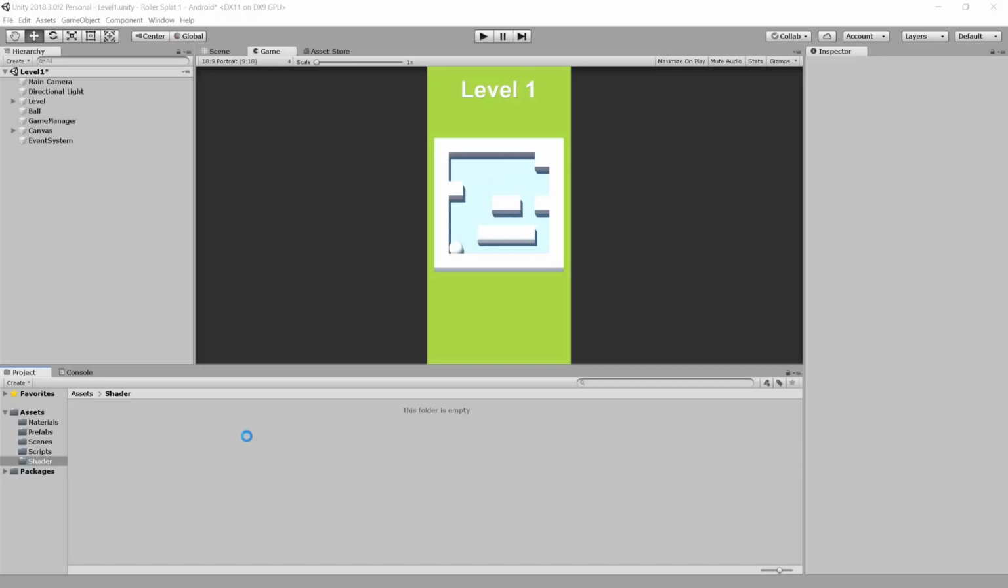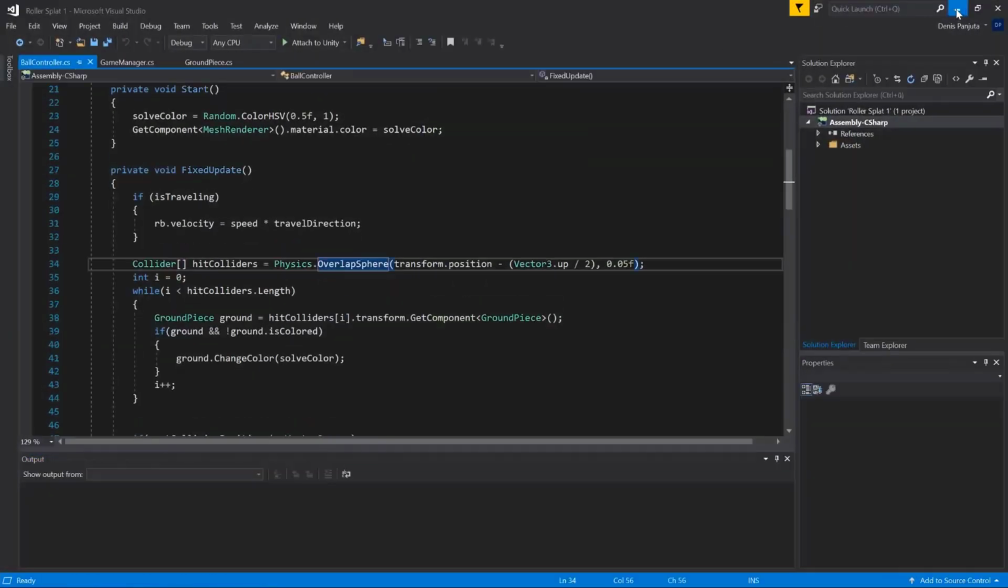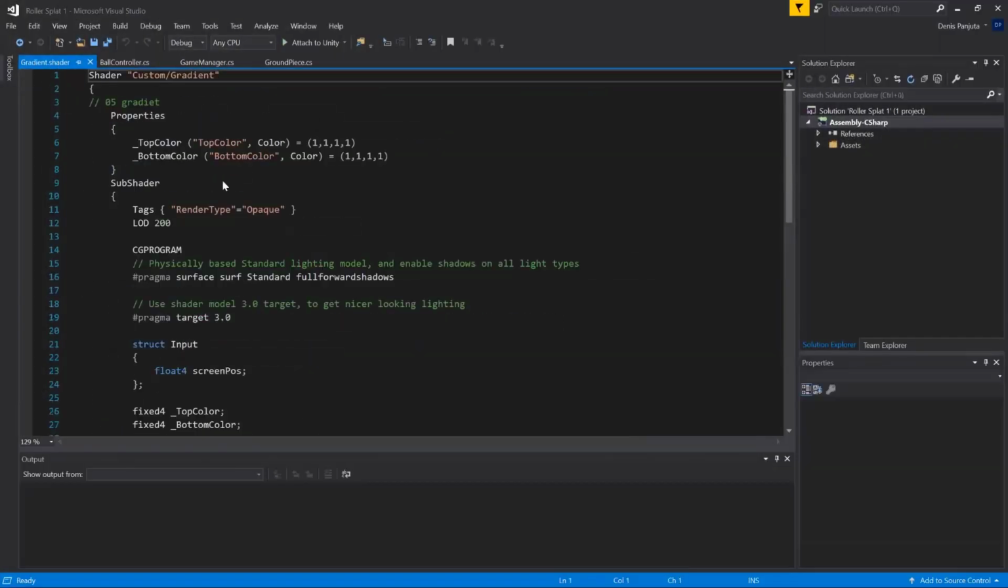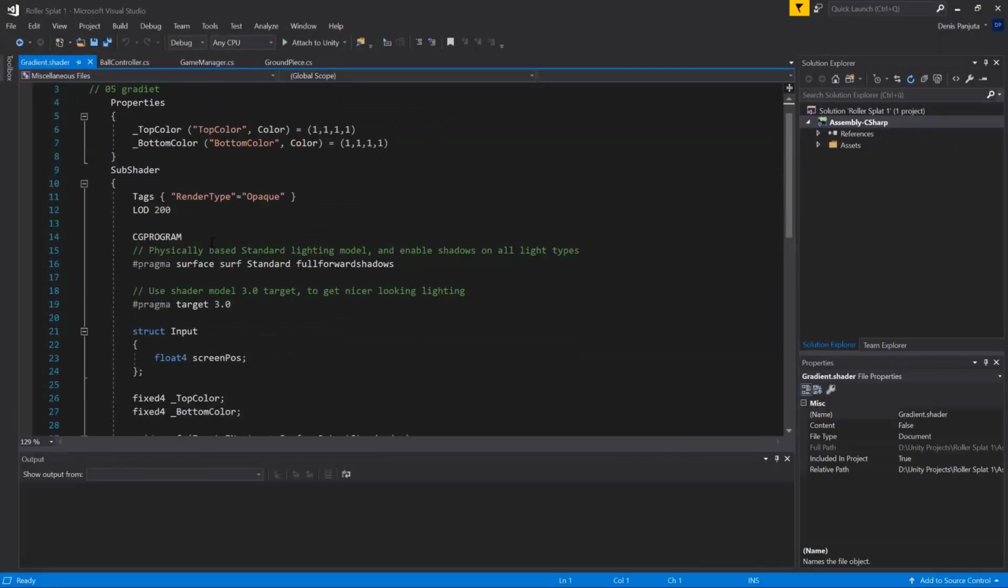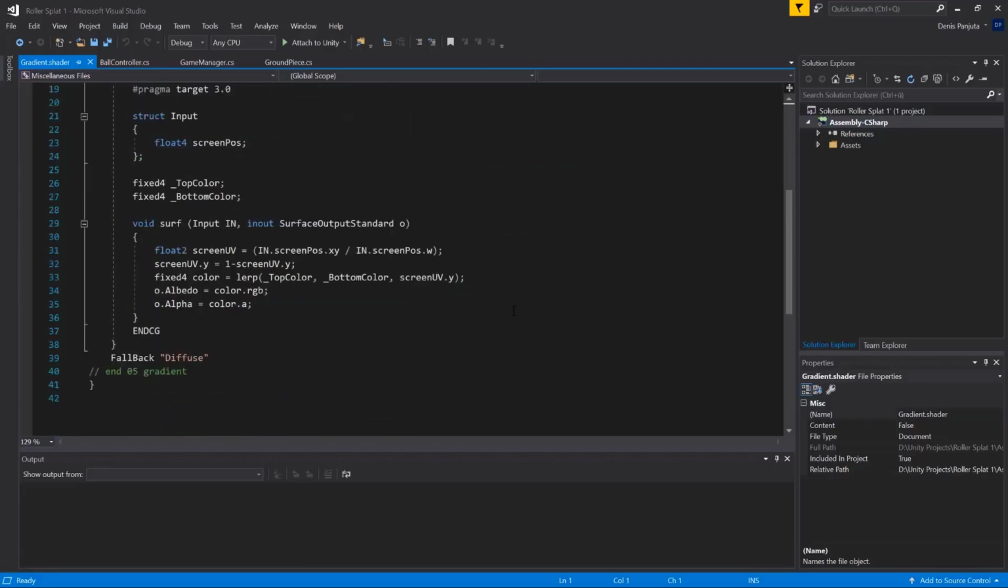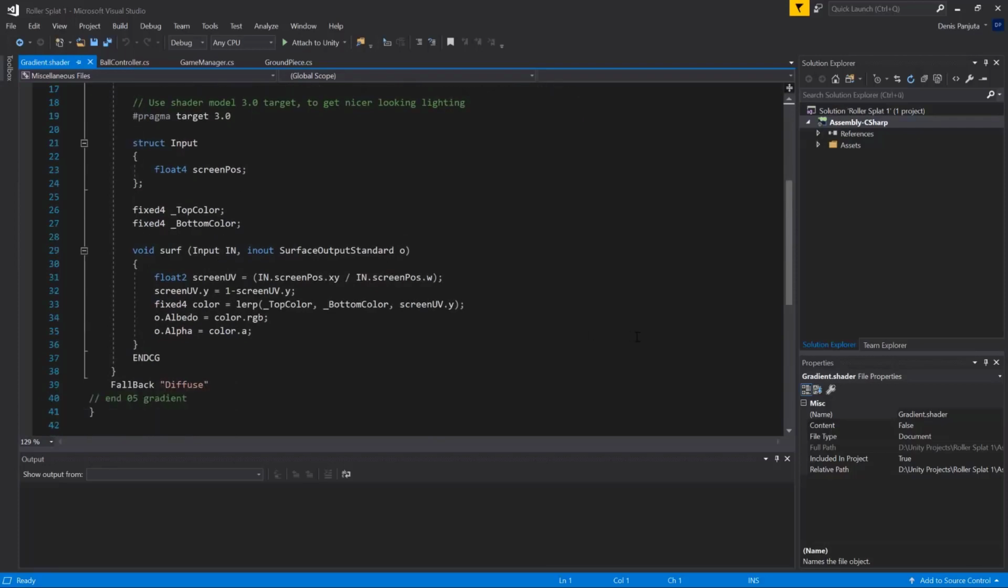So in another project, well, you can just download the project and download the gradient from there. Because I could, of course, go into gradients and into shaders pretty much. And this is the code. So if you want to go ahead and copy the code, you can also copy it from here.